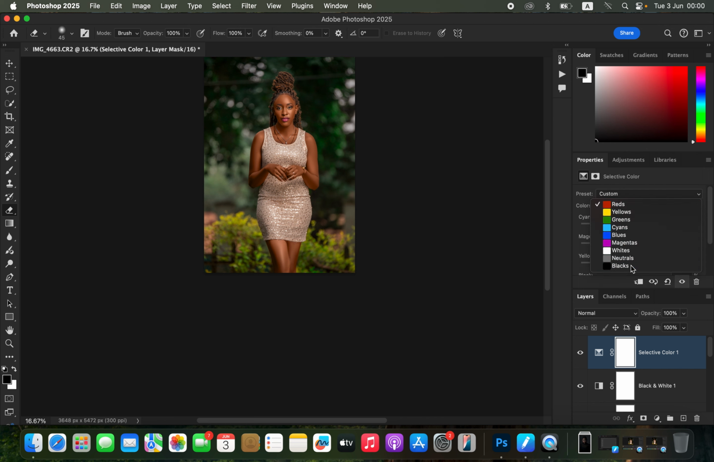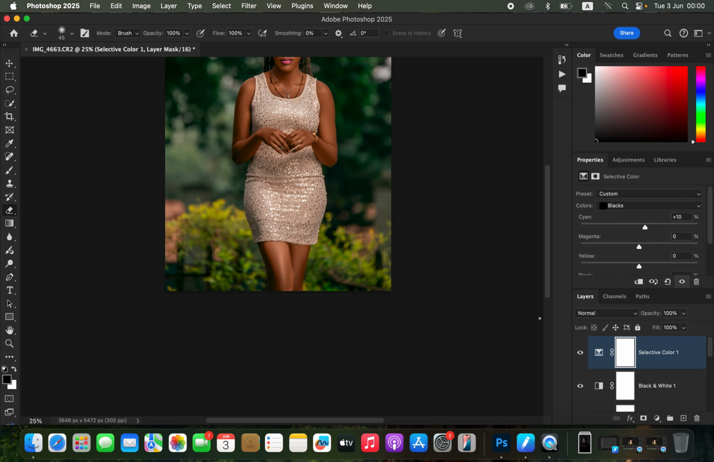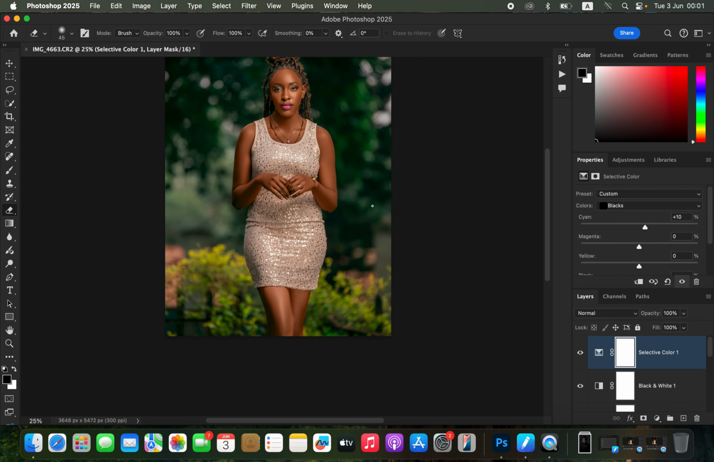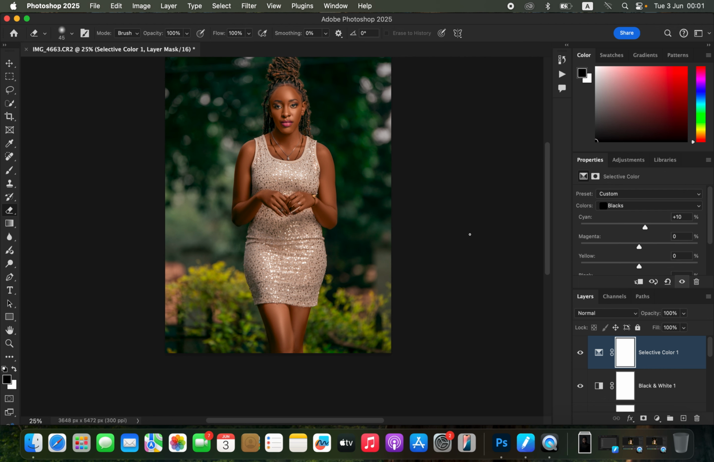Then come to the blacks, and for the blacks, come to the slider and take it towards the right hand side, and this is going to add a kind of cinematic vibe or look to the overall image. So you can say before, after, and it has made the image even look way better than where we even started.